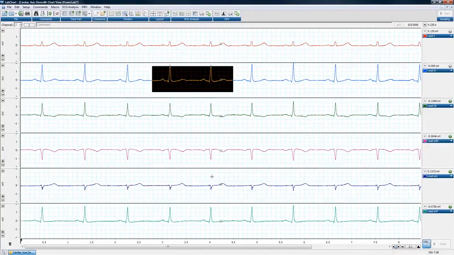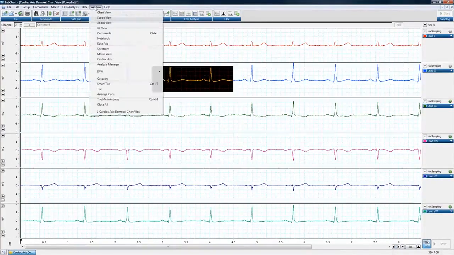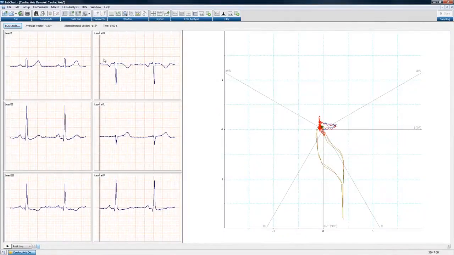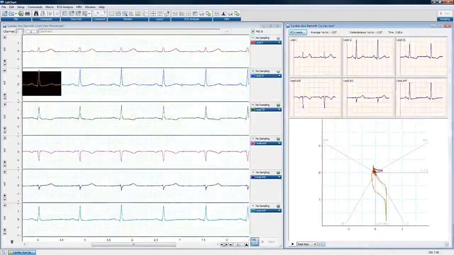So what else can this do? One of the great things about cardiac access, and pretty much its namesake, is that underneath Window, we have a cardiac access view that we can bring up. I left click that, and for a specific selection, it will show me lead 1, lead 2, lead 3, AVR, AVL, AVF, and also gives me the cardiac vector. So I'm going to smart tile here really quick to show things a little better.